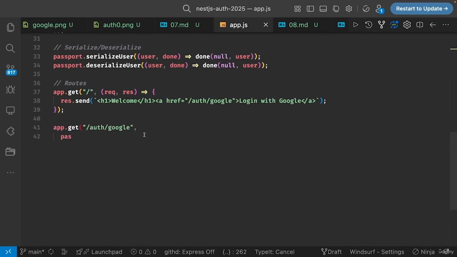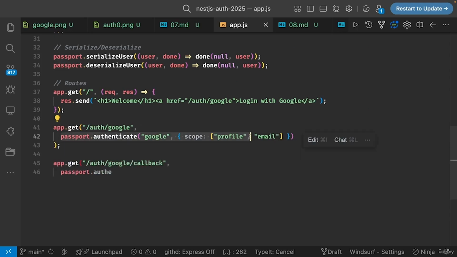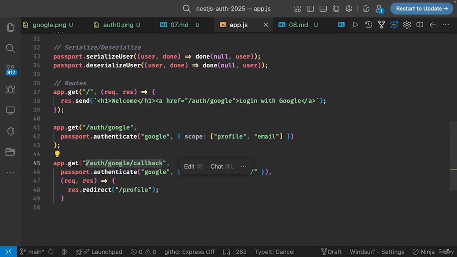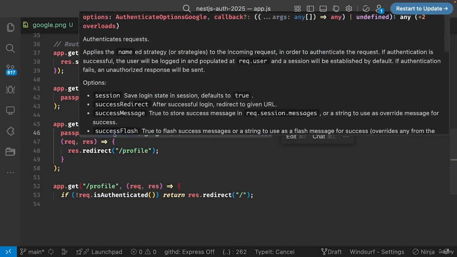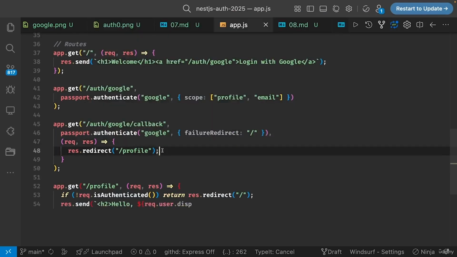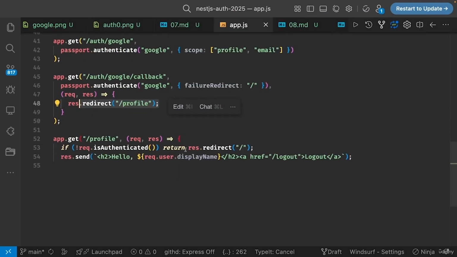page. When you click on auth login, it will take us to the Google auth login page, using passport.authenticate with the Google strategy. And then once you have given consent, we will be redirected back to the callback page, which also uses passport.authenticate. There we will exchange the token, and then we will redirect you to the profile page if everything is right. In the profile page, we are checking if the request is authenticated. If it's not authenticated, redirect you to the login page, maybe the home page. Otherwise, I will show you your username.